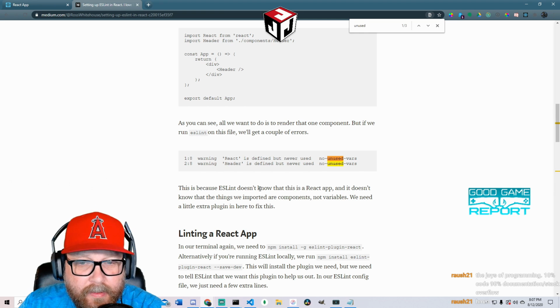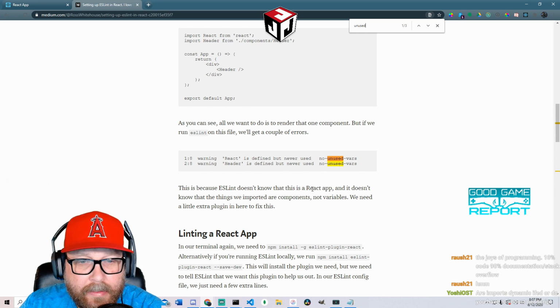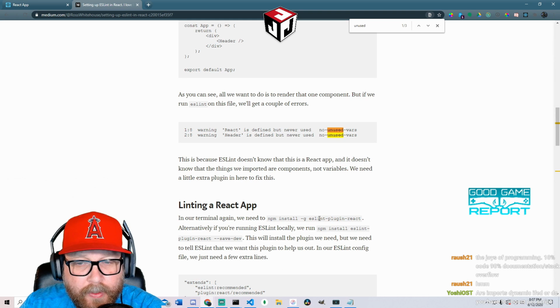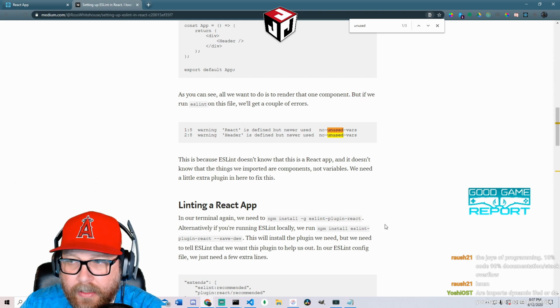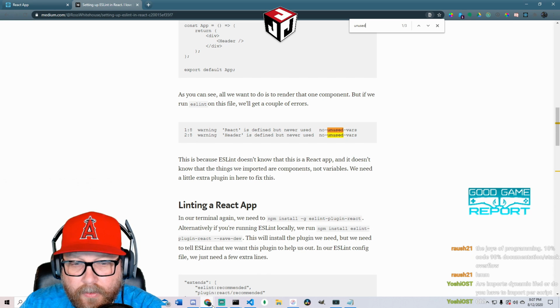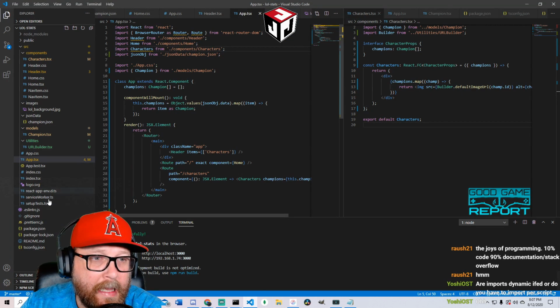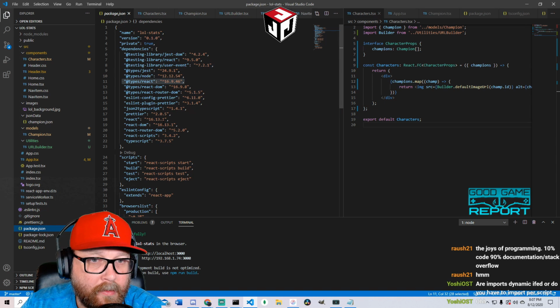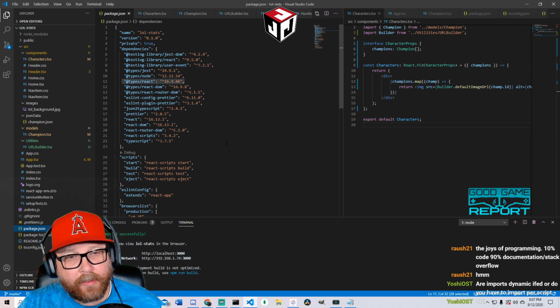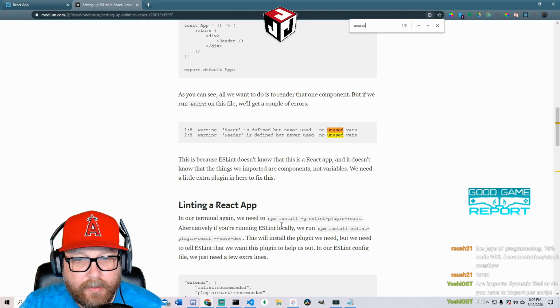This is because ESLint doesn't know that this is a React app, and it doesn't know that things we imported are components, not variables. We need a little extra plugin in here to fix that. So we need our ESLint plugin React. Okay, don't I already have that? ESLint plugin prettier. Oh, okay. Let's install this. Let's do it.